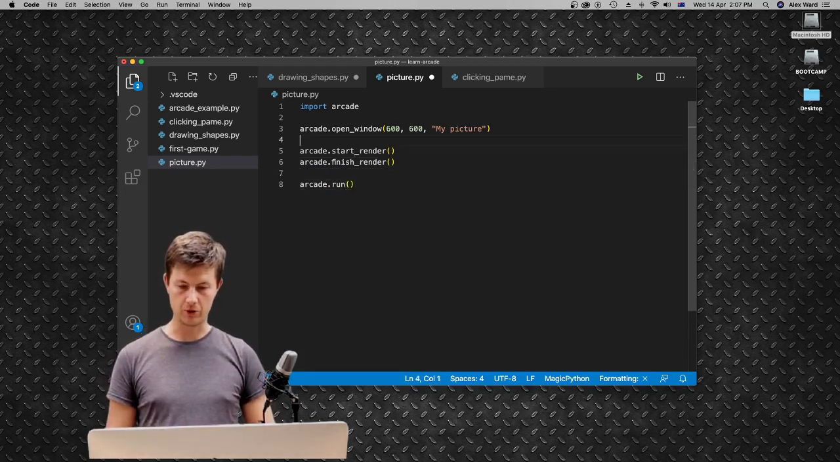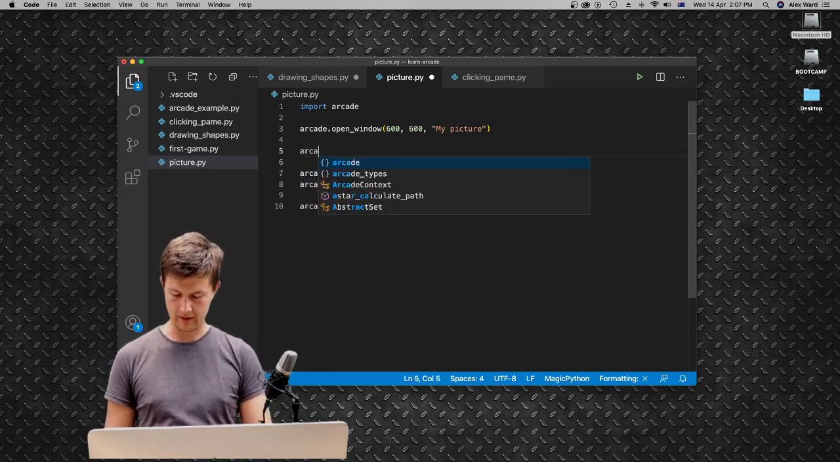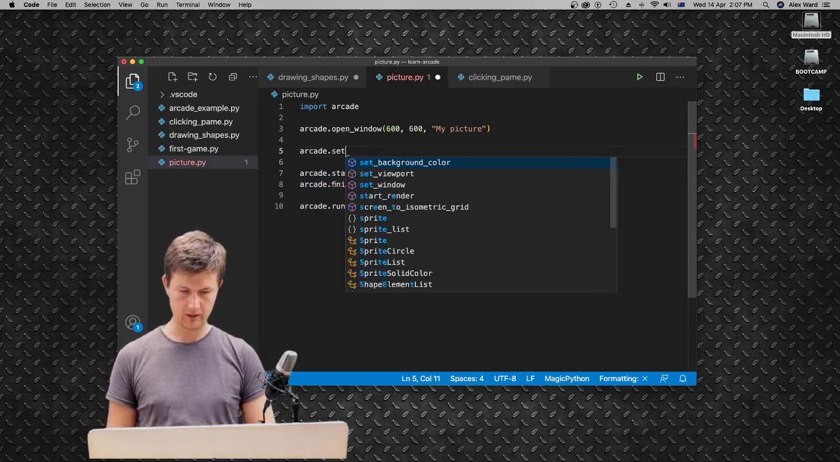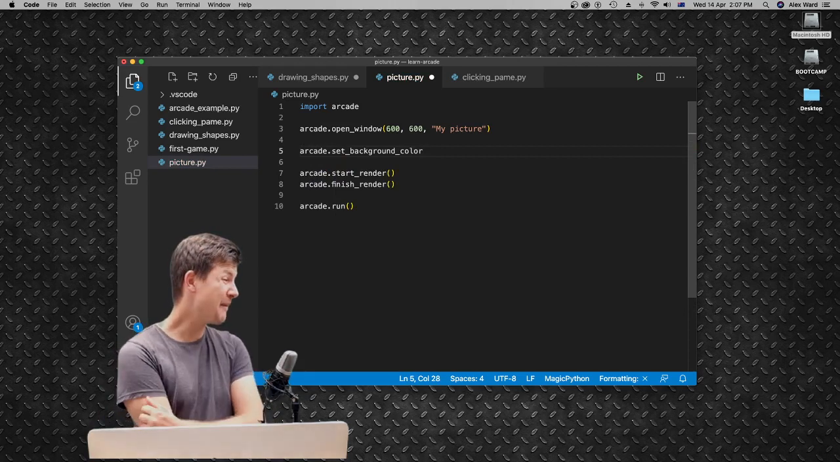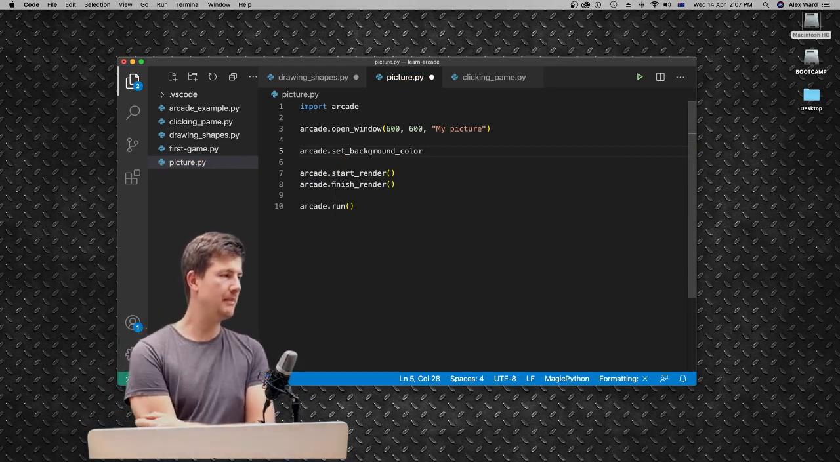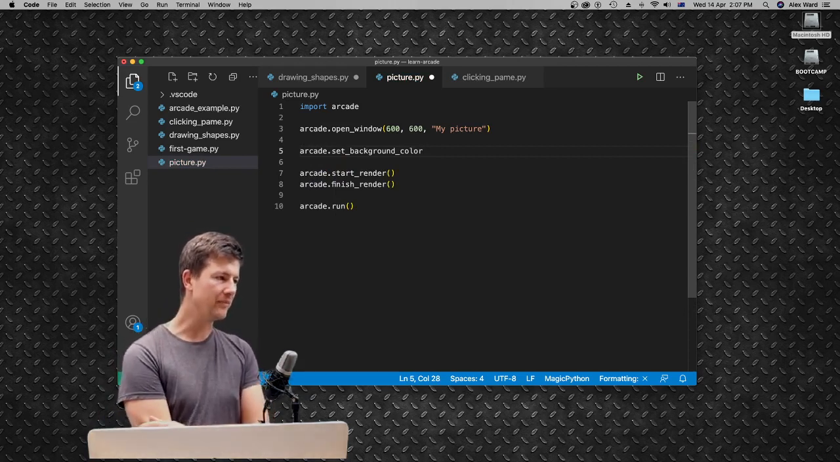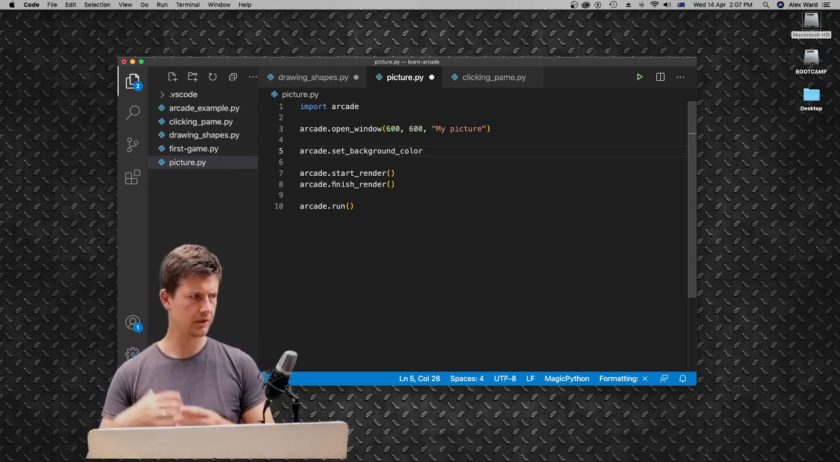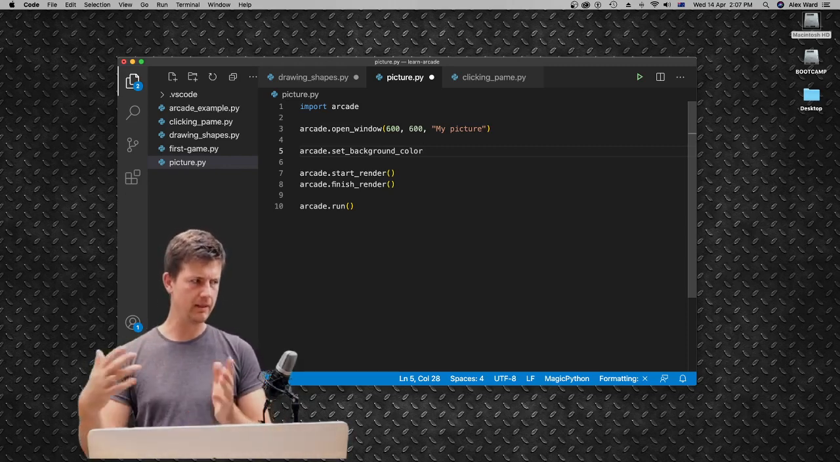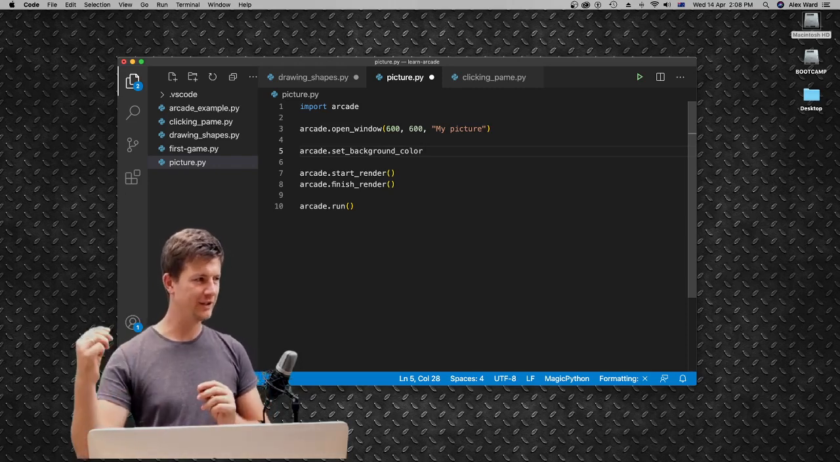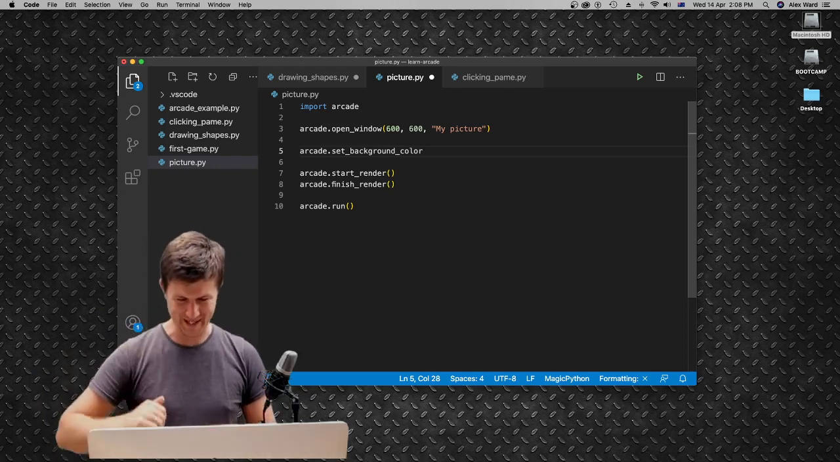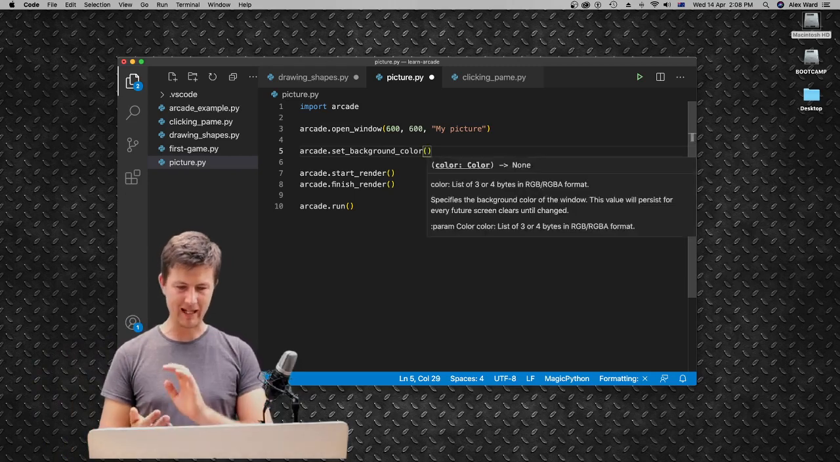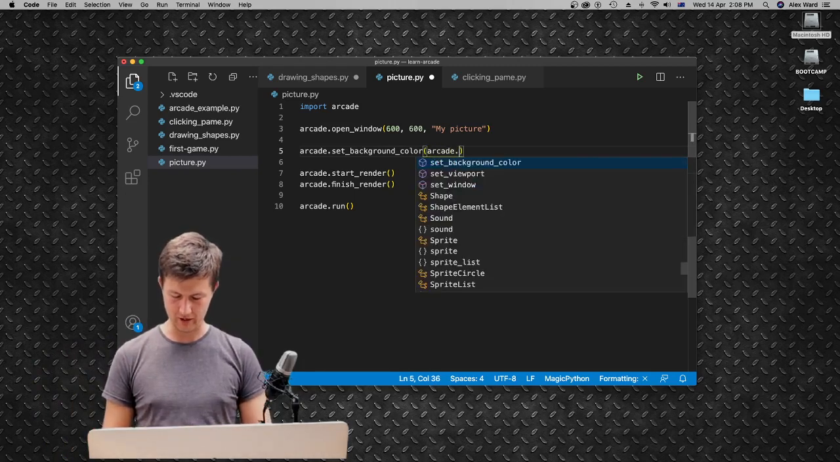We also want to have arcade dot set background color. Again, this happens above arcade dot start render. I'm actually not entirely sure why that is, but just make sure it's up above there. Maybe it can be in other places. I haven't checked. You can check. Play around with it. See what happens. Okay, set background color, and we need arcade.color.